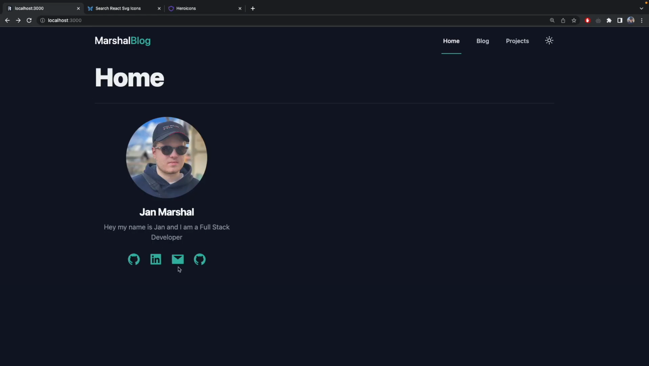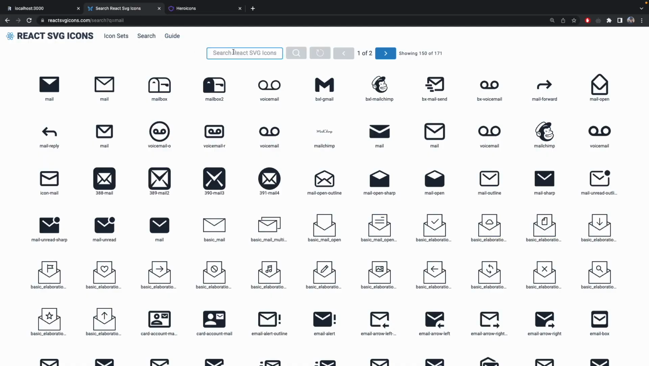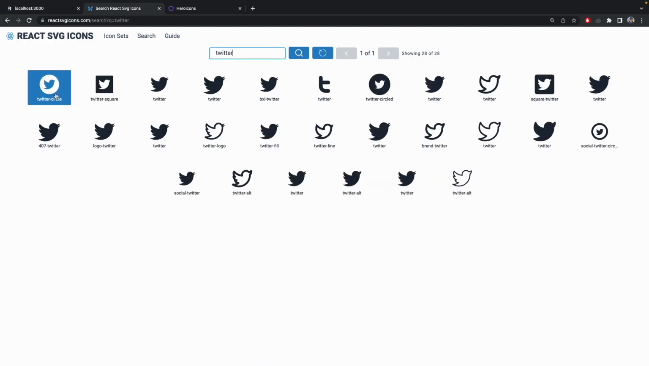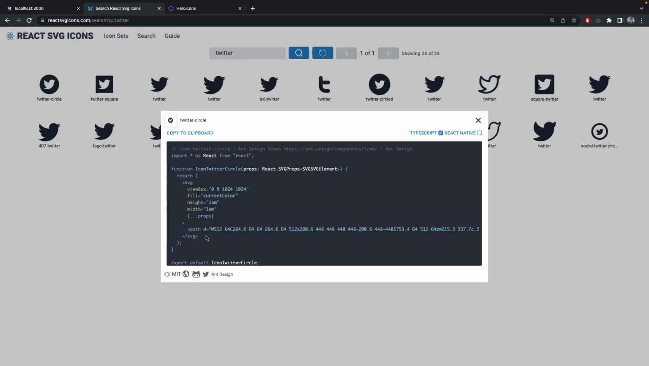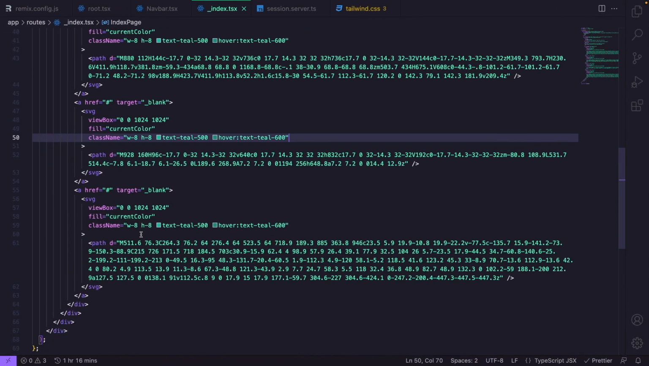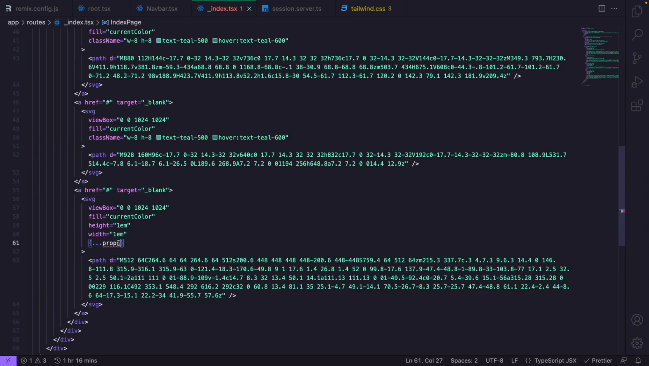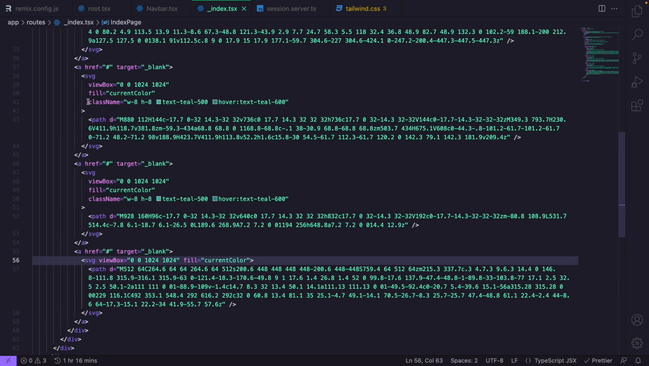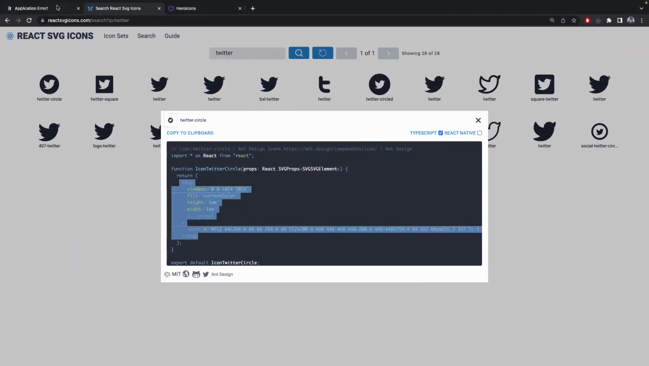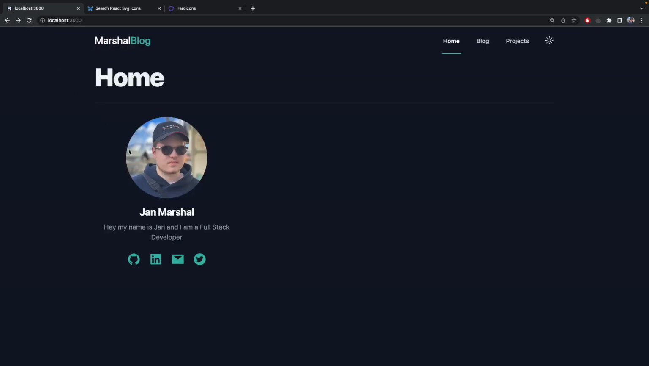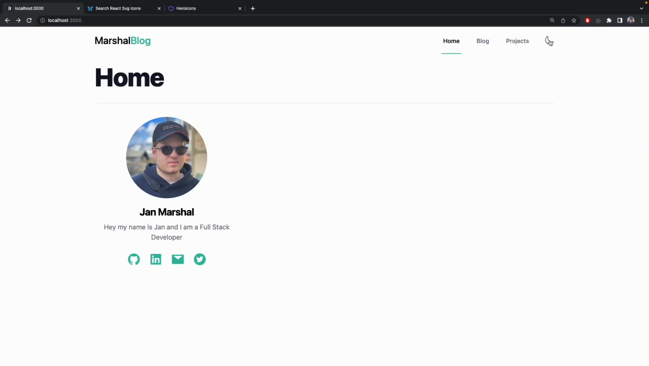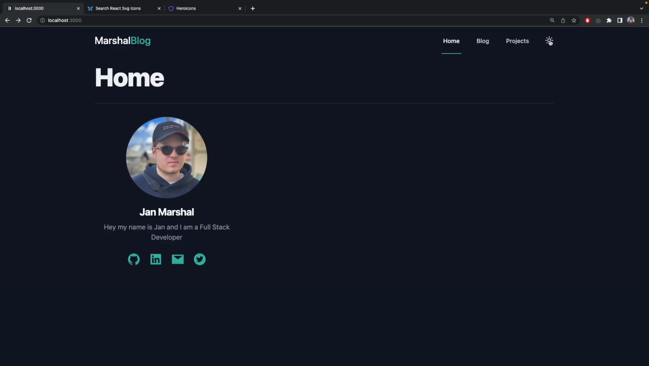and I think for the last icon what I can use right here will be Twitter. So let me search for Twitter, and I will use the first one, Twitter circle. Let me copy the SVG, go to the last SVG, delete that, paste the new one, delete the props, width and height, and copy the class name and paste it inside of here. Now if I go back and reload my page, I should see all 4 icons and that looks great. It works on white mode, it works on dark mode, it works everywhere.